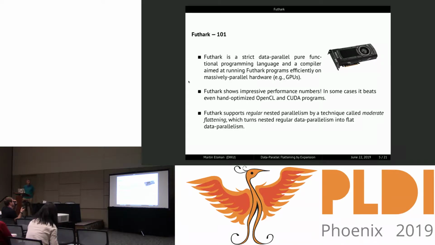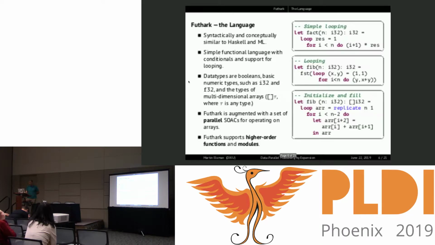Futhark does a lot of transformations and aims at doing coalesced memory accesses and so on. Sometimes that is so tedious that the CUDA programmer hasn't done the proper work, and in those cases Futhark will beat these examples. It does support regular nested parallelism very well by a technique called moderate flattening. We will look at what that is, basically turning these nested regular structures into flat structures of computation.